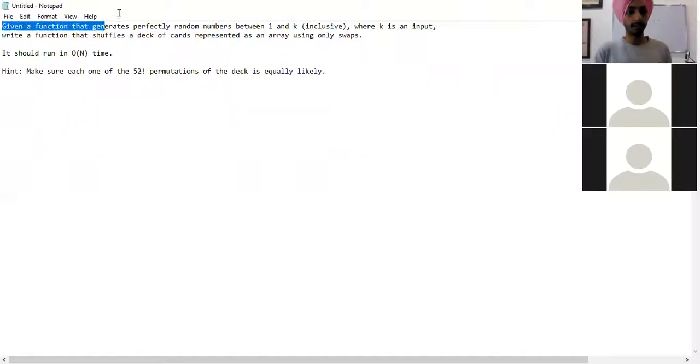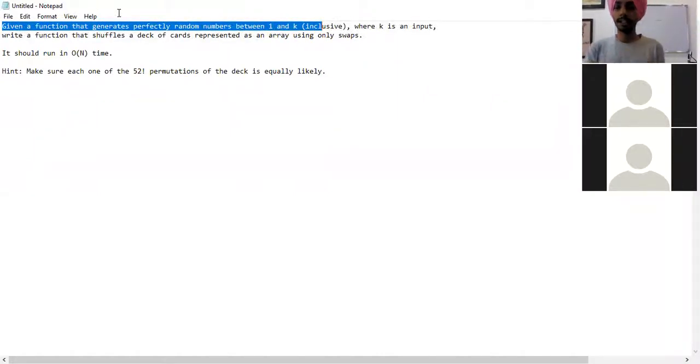So this line tells us that we already have a function which generates a number between 1 to k. They're going to give a k input to us. This is about the random function that is already there in Java, which generates perfectly random numbers between 1 to k. Now we have to use this function to shuffle the deck of cards. So this 1 to k is the input for the function which generates a random number.